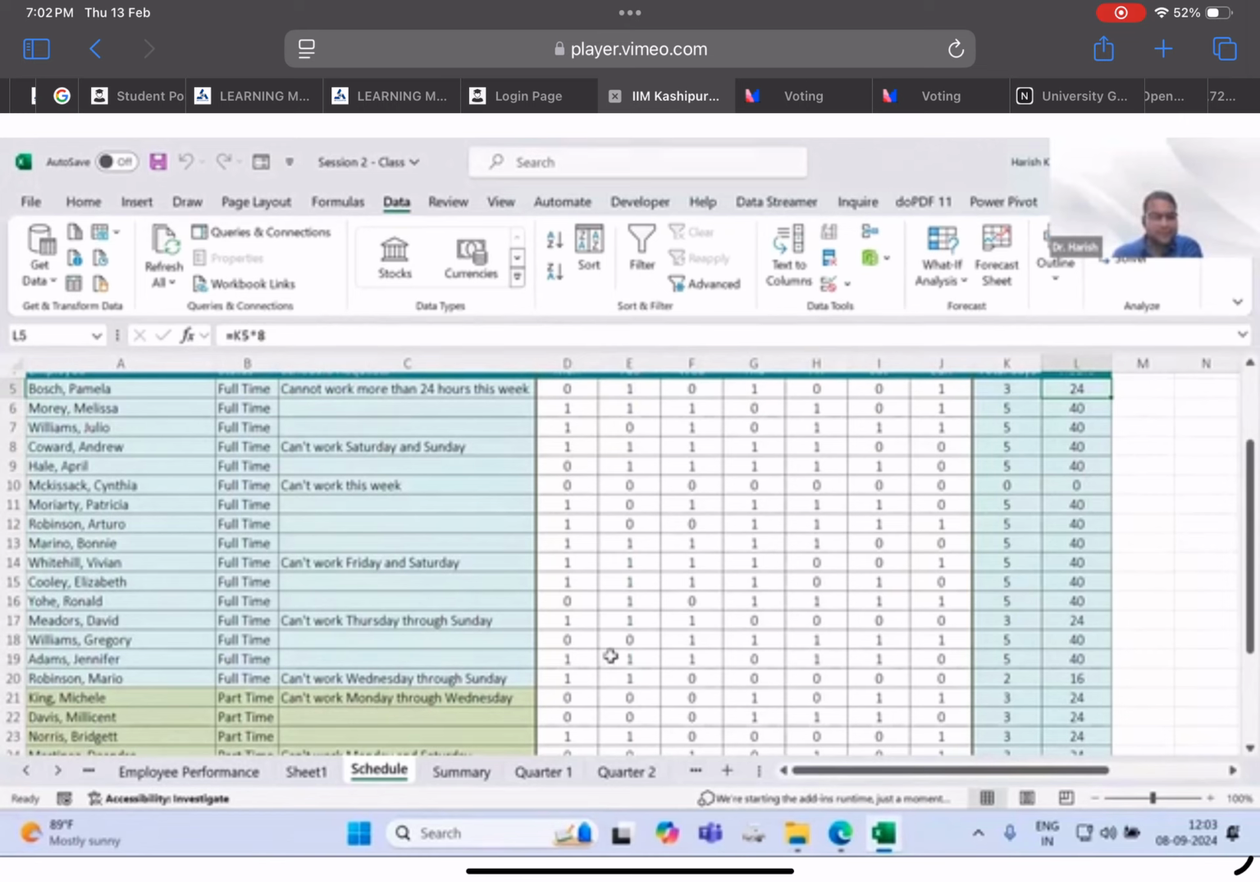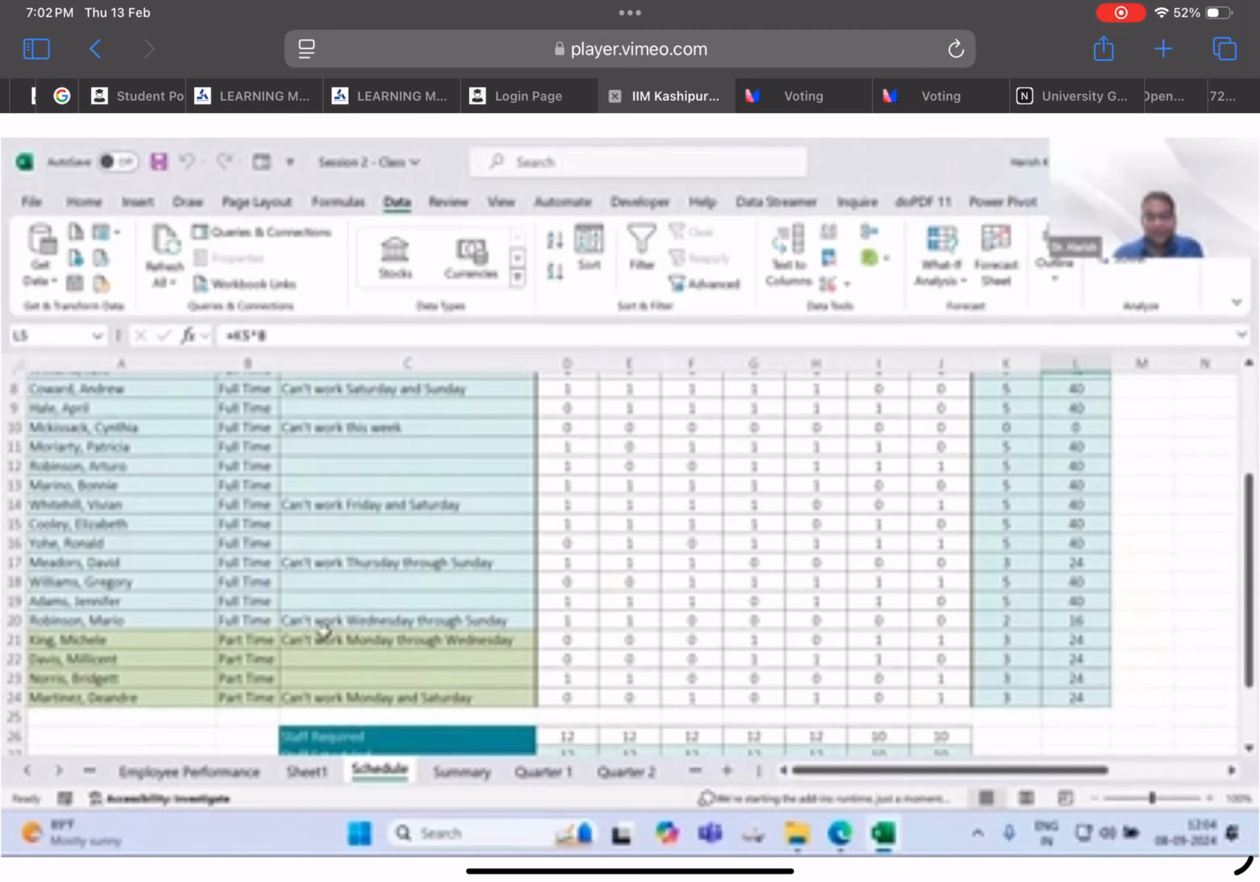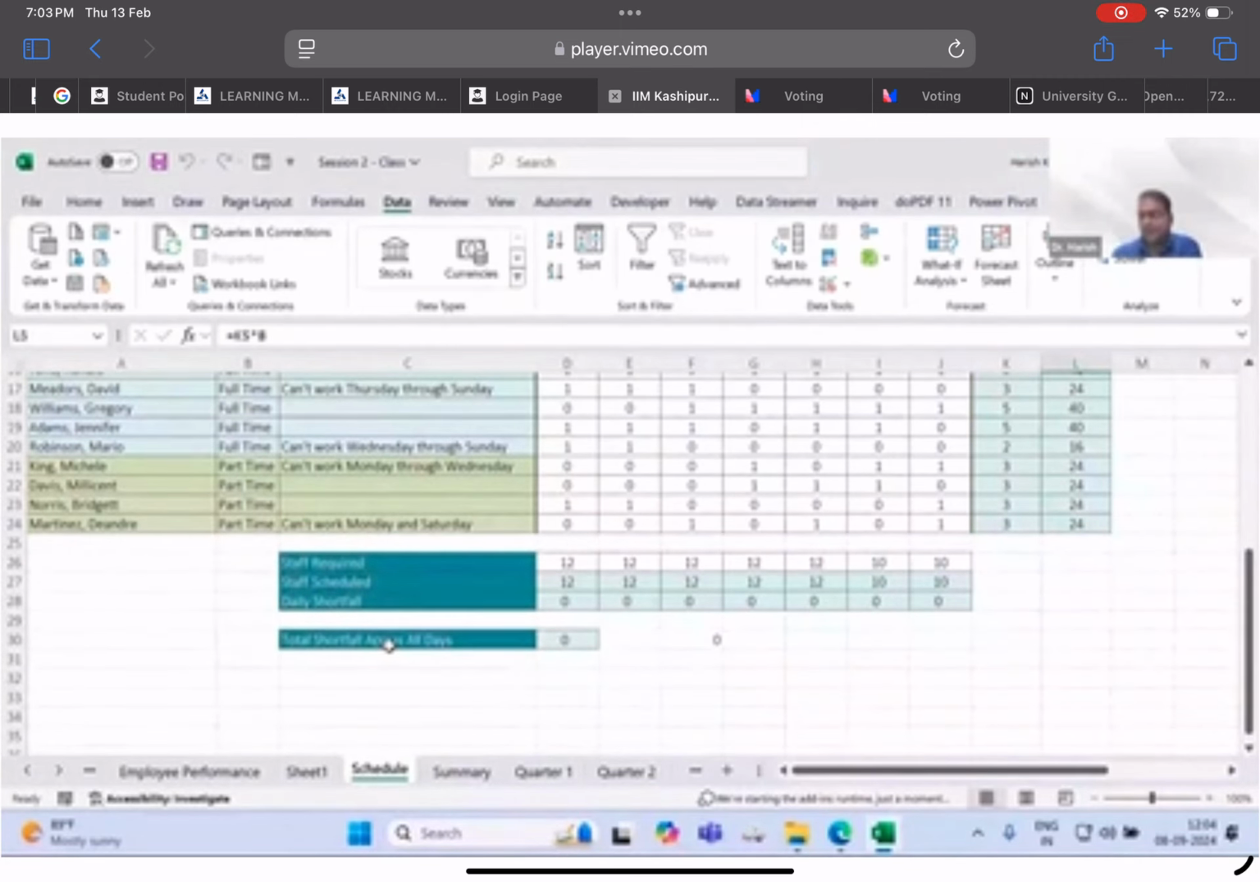The person says I cannot work on Saturday, Sunday. See, the 5 days he is working, but he is not available on the weekends. Agree? No person is working more than 40 hours. In case of the part-time, not more than 24 hours. The person who said I can work only Monday and Tuesday, cannot work Wednesday to Sunday, is assigned only 16 hours and only 2 days. While keeping all the constraints and all the leave requests, my company is running well. Equal fair policies for every employee, and see, there is no shortfall at all.